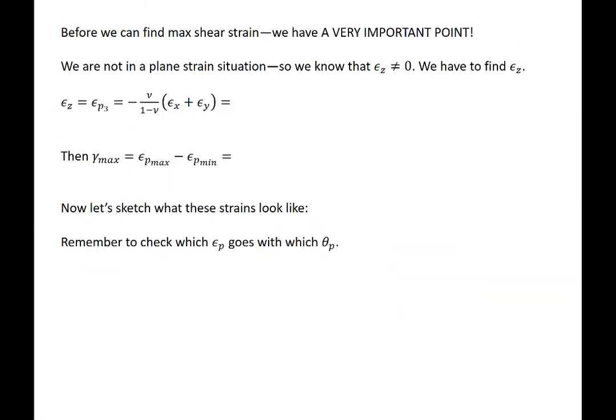The next page here, we have to acknowledge a very important point, and that is that we do not have plane strain, which means that epsilon z is not zero. So we have to find epsilon z with the equation that's listed here. This is basically showing us epsilon z as a function of epsilon x and y and Poisson's ratio, that little new variable. So let's put in our values here. We have 0.33 for nu.